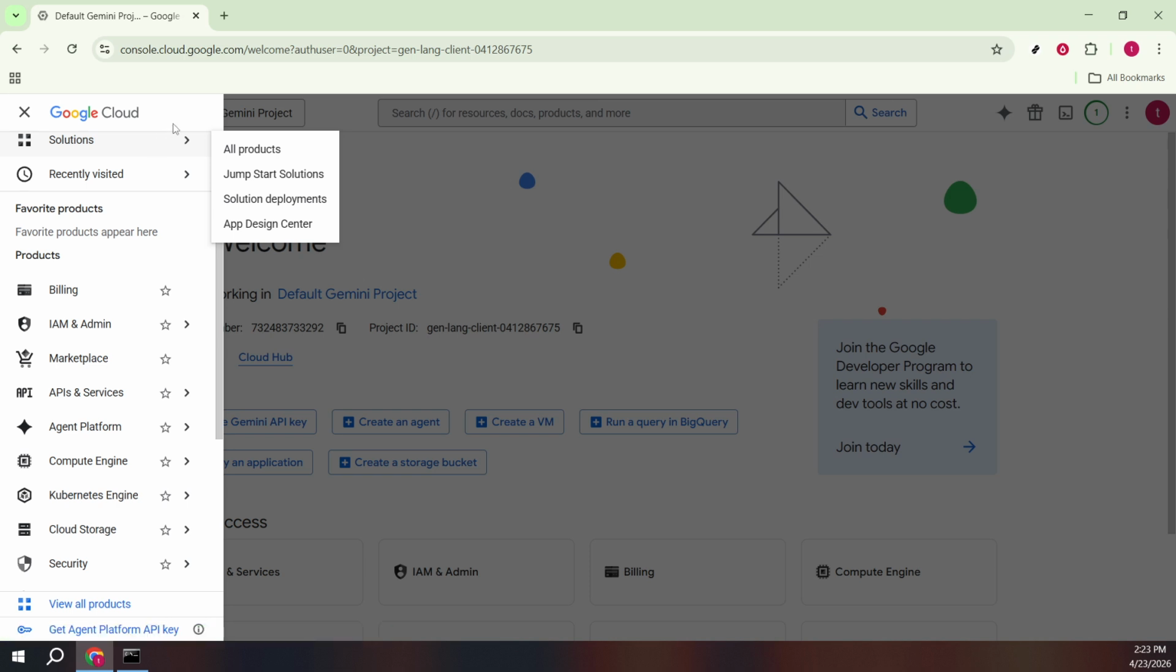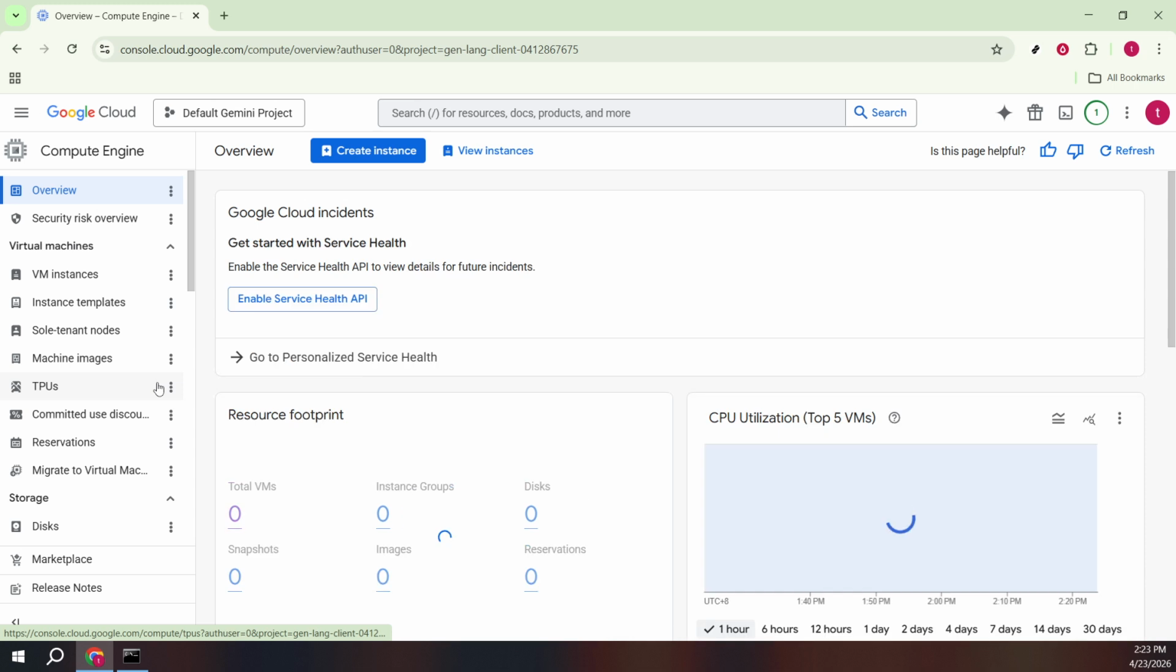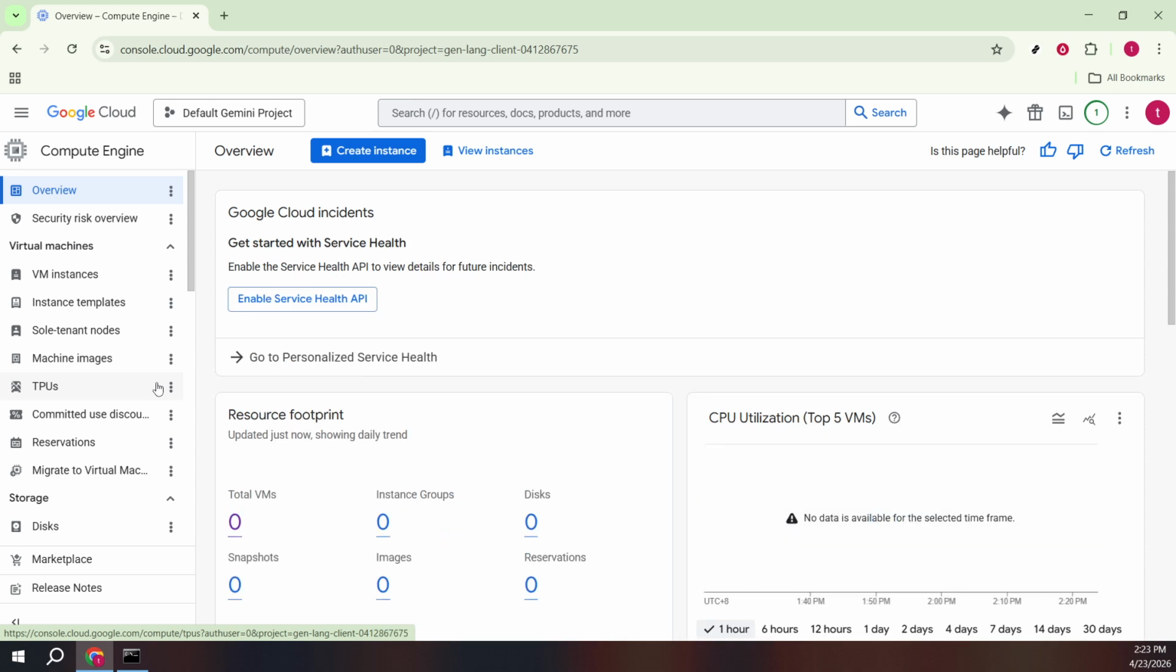From that menu, choose Compute Engine. Compute Engine is Google Cloud's service for running virtual machines. Think of it as the place where you provision and manage servers in the cloud, choose operating systems, and scale resources as your needs grow.